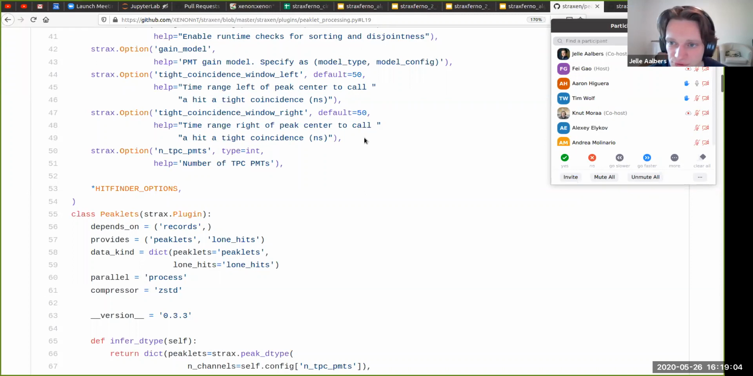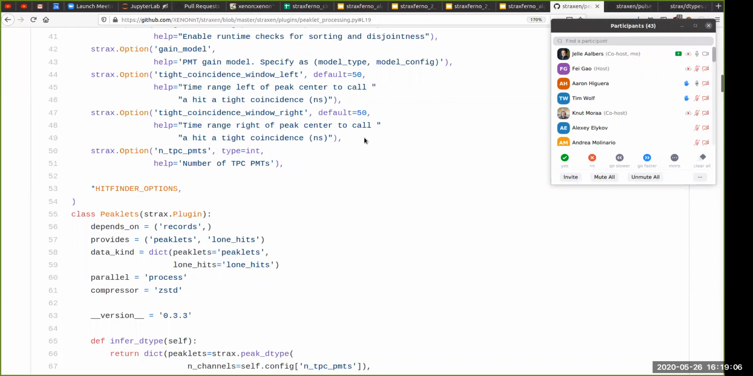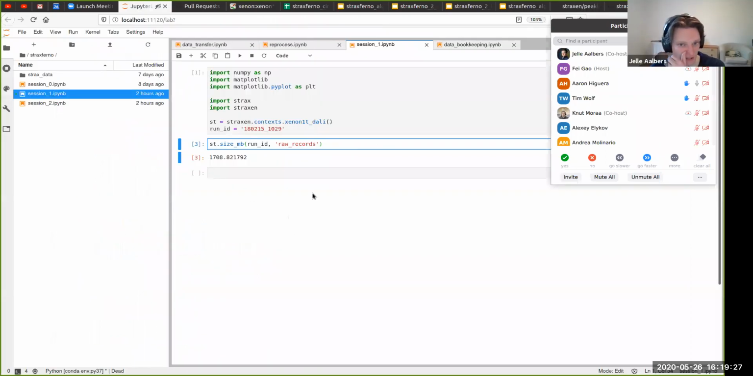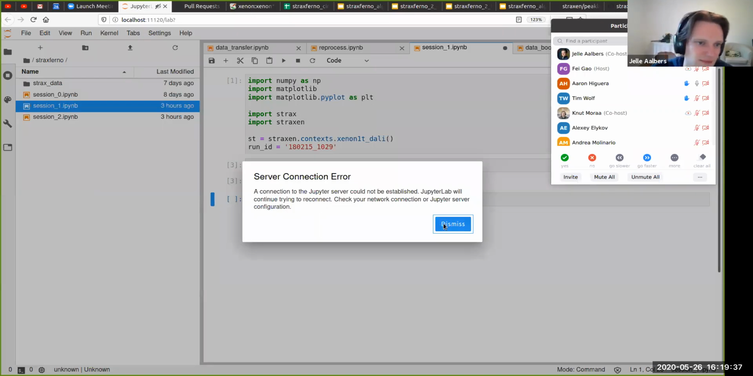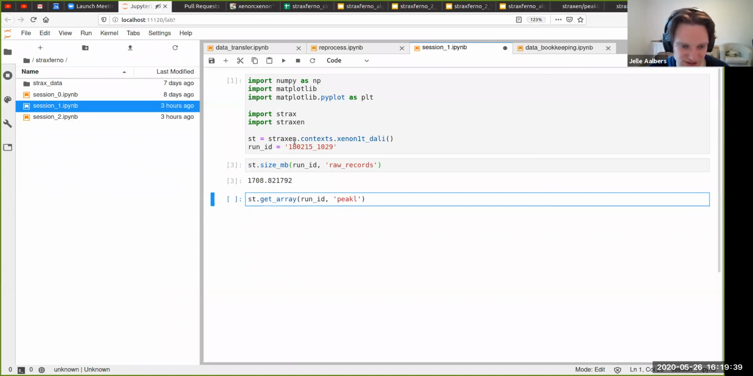Okay. Aaron, you also had a question. Yeah, I have a stupid question. If I want to call this plugin with different settings, I just have to require a new context with the new settings, and then pass the data, basically. Yeah, exactly. I also demonstrated this briefly last session, but you can just do get array for your run ID. And then let's say you want... I guess I need to reconnect because I put in the cable.